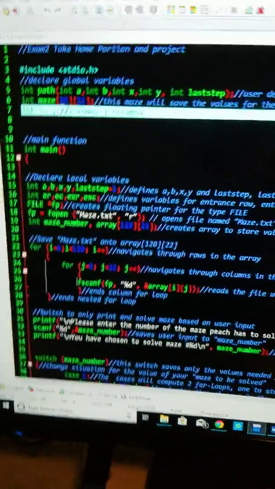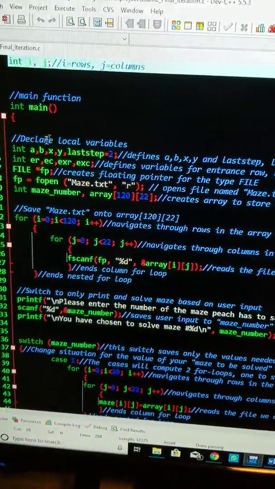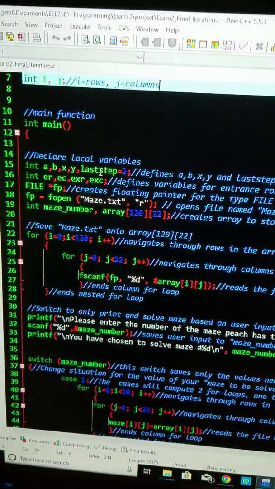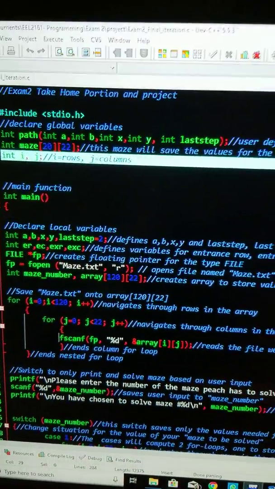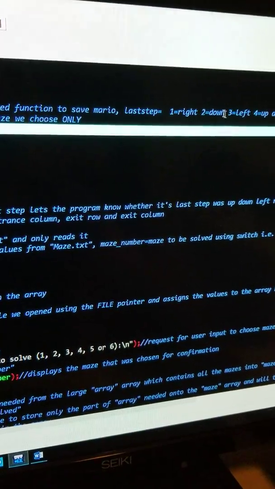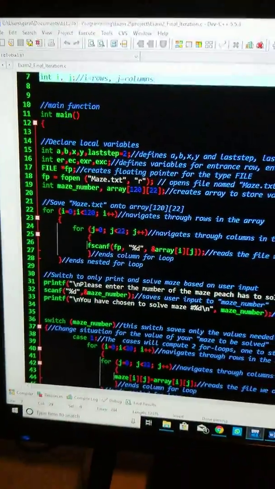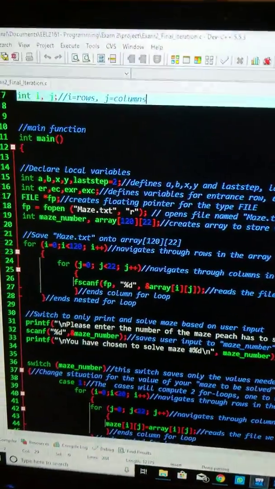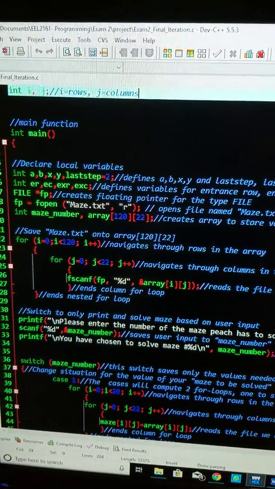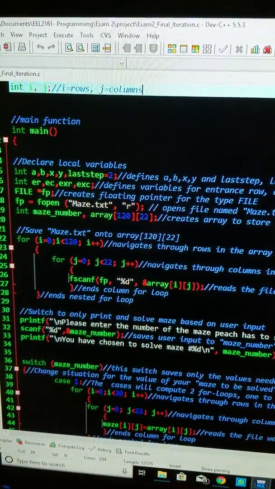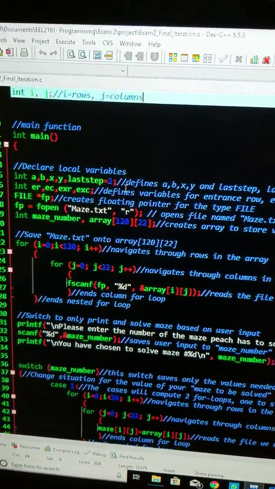Then I have my I and J, of course. Now we go into our main. In here, I'm going to declare my a, b, x, y, and last step. If you notice, I put last step equals 2, which if we look up here, 2 means that it was going down. So basically, I started everything as if I had just gone down into the top row of my maze. That means it's going to look left, right, and down again. It will not look up because then it would move back into the step where it was before.